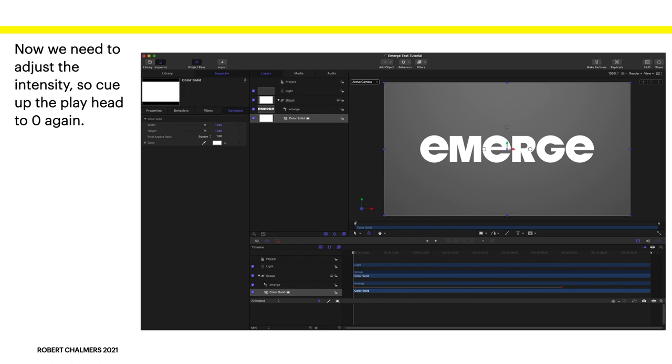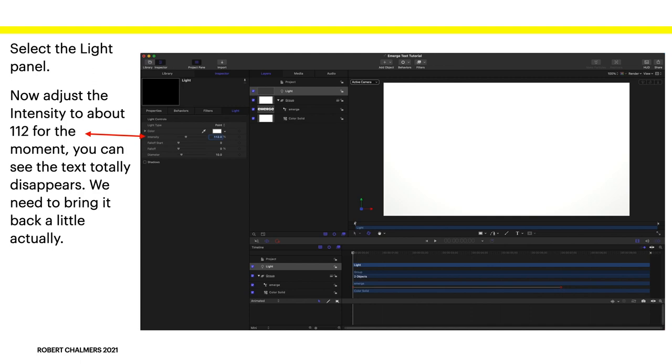Now we need to adjust the intensity, and that's what's changing the color solid. So cue up the playhead to zero again, and select the light panel. You can see in properties, behaviors, filters and light on the left hand side there. Now adjust the intensity to about 112 for the moment. You can see the text totally disappears.